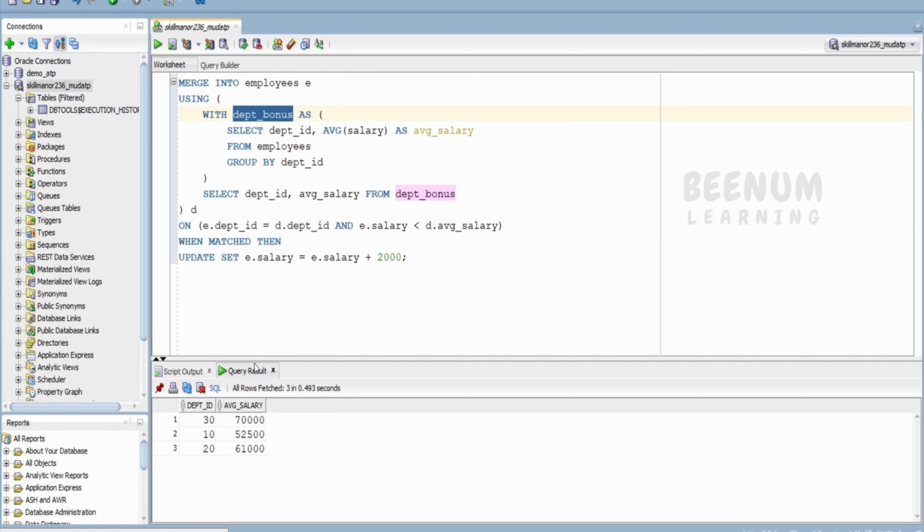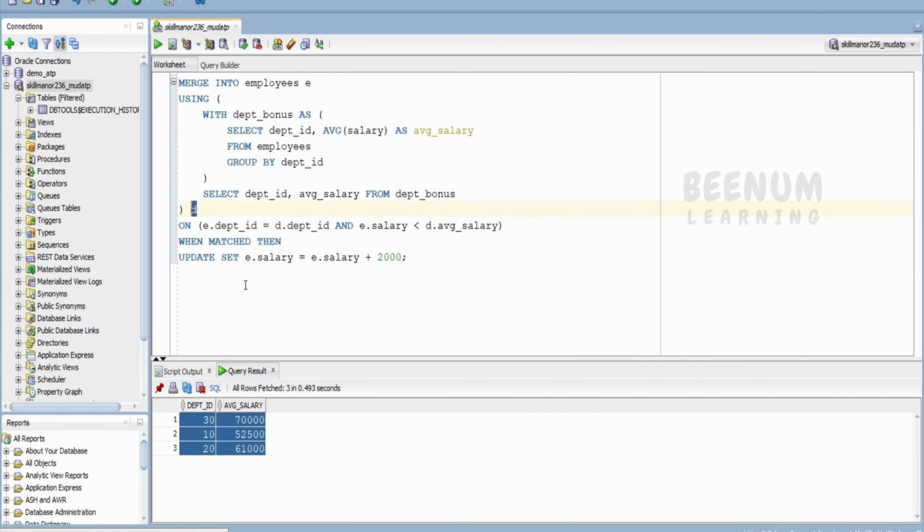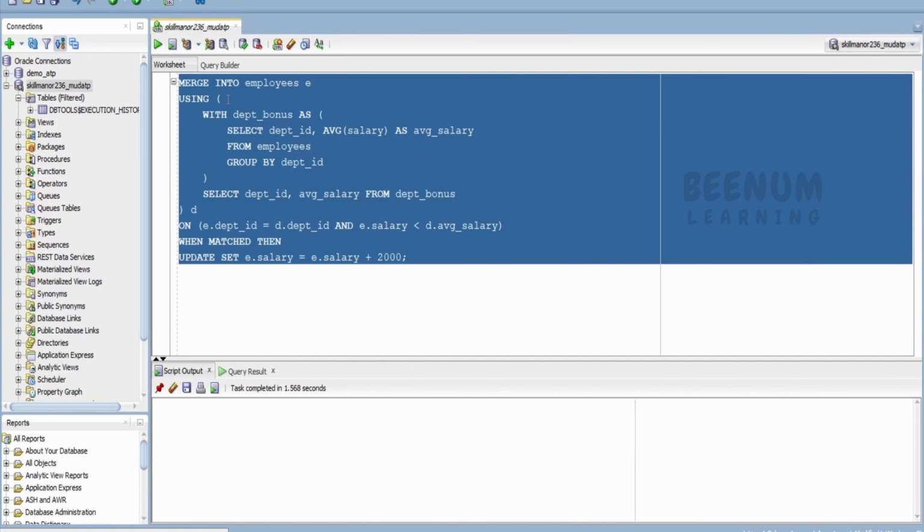Next, what we are returning is the department ID and the average salary from the department bonus, so that we can return this like a SQL query response. So this will be a returnable. It will basically return the same data and it will be available in the letter D. Then we are just adding the salary by 2000. So like this, we can make use of the with clause within the merge. There could be n number of ways we can make use of CTEs or the with clause.